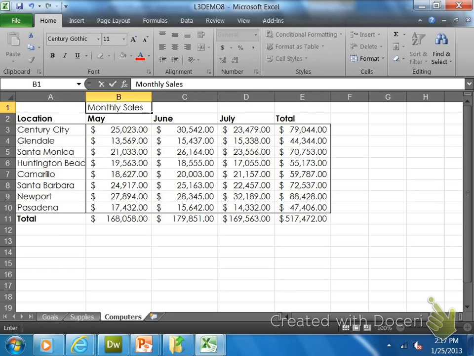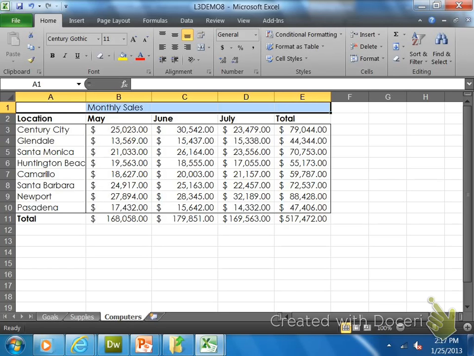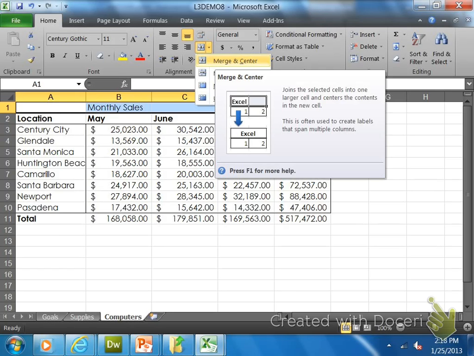We want to center our title over our columns so that the format looks a little bit better. So, highlight A1 through E1 because we want to center across cells. No, we're not going to press the center tab. Nothing's going to even happen. We want to press under the alignment section, merge and center. You should remember that from Word. All right? Merge and center.